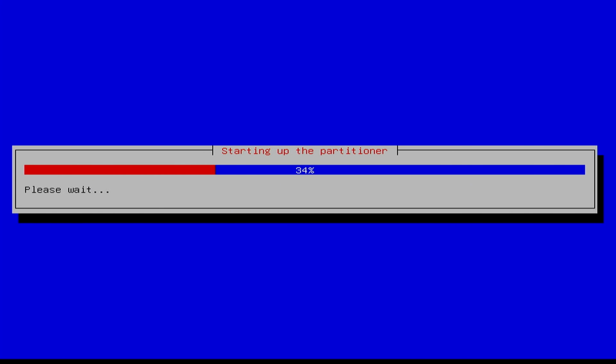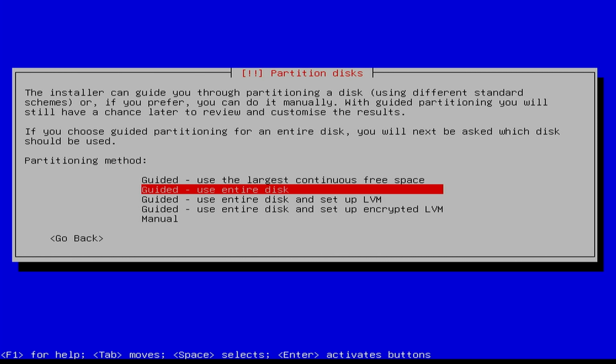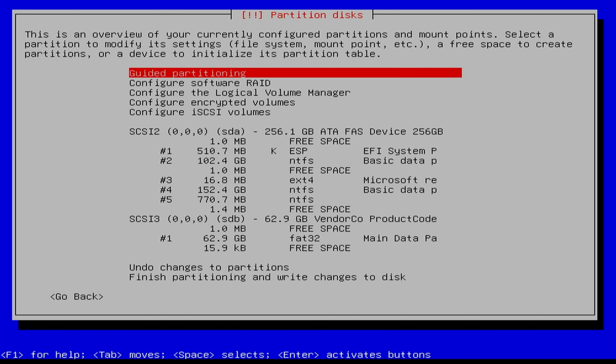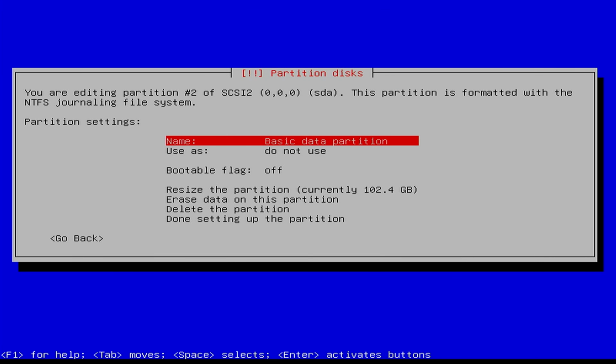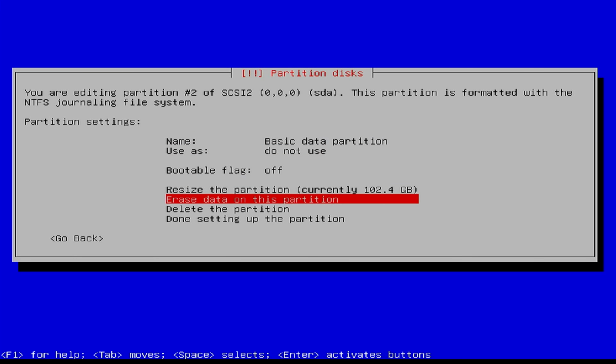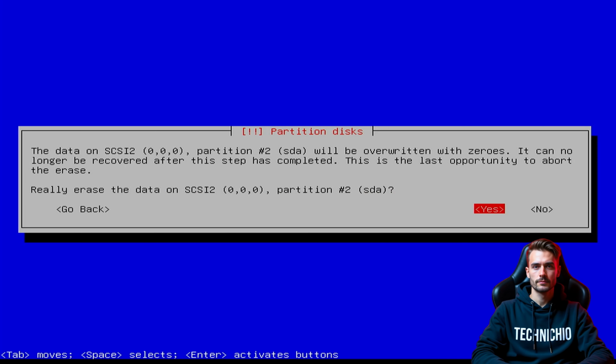Now comes the most important part, disk partitioning. You'll see several partitioning options here. Since I want to install Debian alongside Windows in a dual boot configuration, I'll choose manual partitioning. Here you can see all of my hard drive partitions, along with my USB drive at the bottom. I'll select the partition that doesn't contain my Windows installation. If you want, you can securely erase the partition before using it. Keep in mind that Debian's secure erase option writes zeros across the entire partition, making data recovery practically impossible afterward.